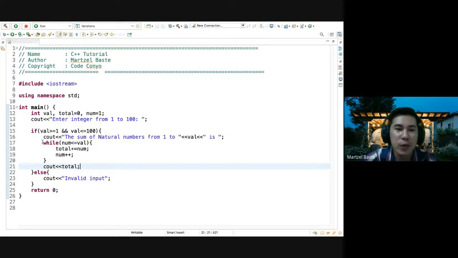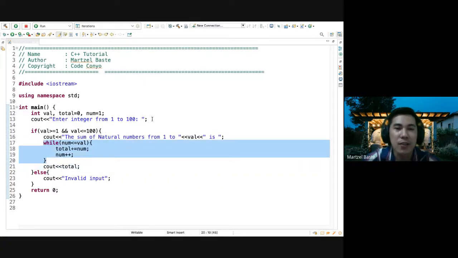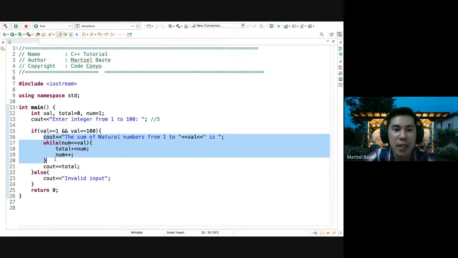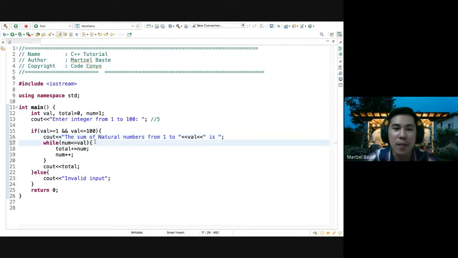So the processing would be here. Okay, so if the user enters, let's say 5, is 5 greater than or equal to 1 and is it less than or equal to 100? Yes, because it's in between 1 and 100. So therefore, it is going to process here. So that the sum of natural numbers from 1 to val, which is 5, so I-process na diri sa atong program, it would be something like this one.